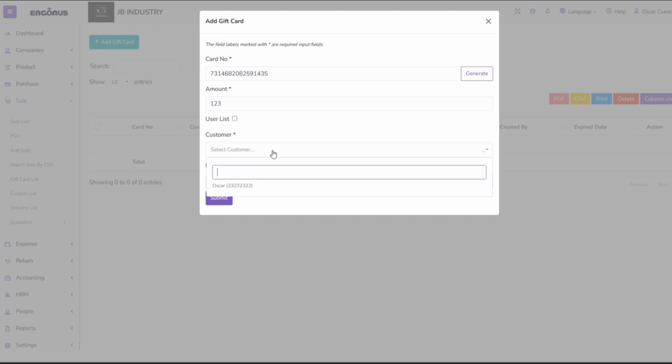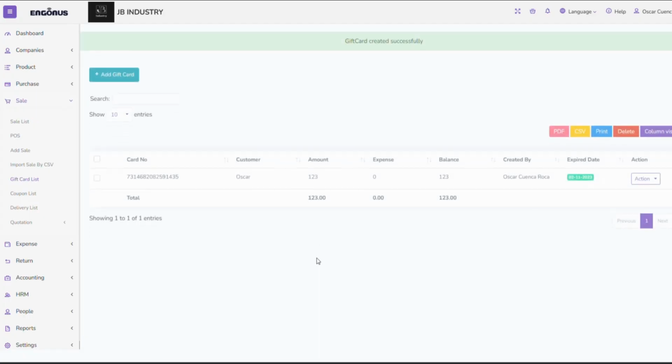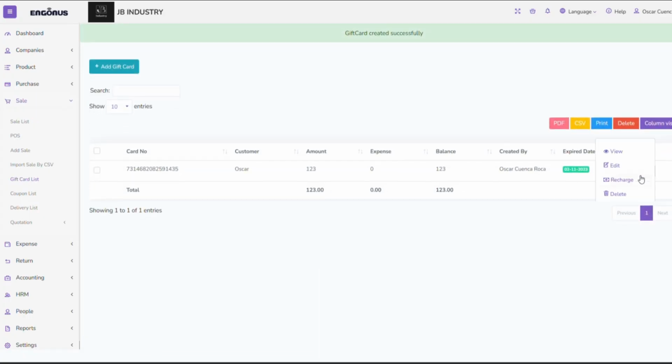Managing your gift cards in Engonus is straightforward and efficient. To edit, delete, or recharge a gift card, simply expand the right side menu in the gift card section. Here, you have the freedom to make any necessary changes or even delete the gift card entirely.